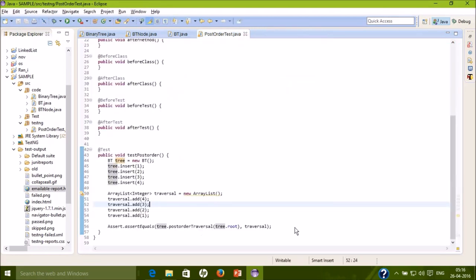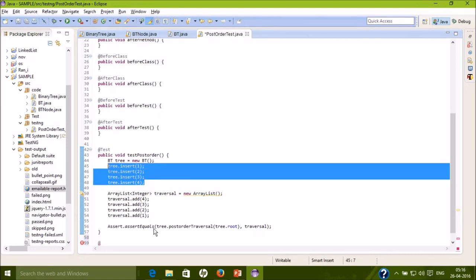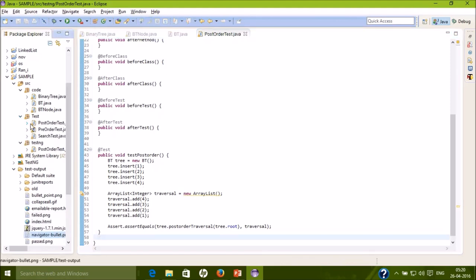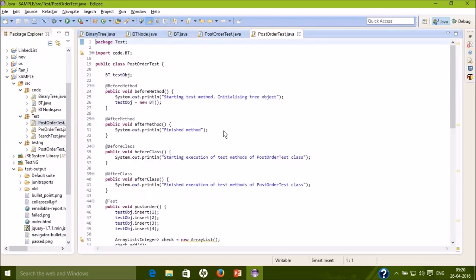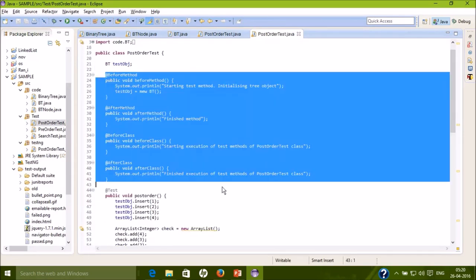So now let's add some more methods to this class, and we can do the same thing again. But now we'll insert different elements into the tree, so we can have different test cases for this method. Here I'm not going to waste time writing all the test methods and cases again. I've already created this test class, PostOrderTest.java, and I'll explain these methods to you later.